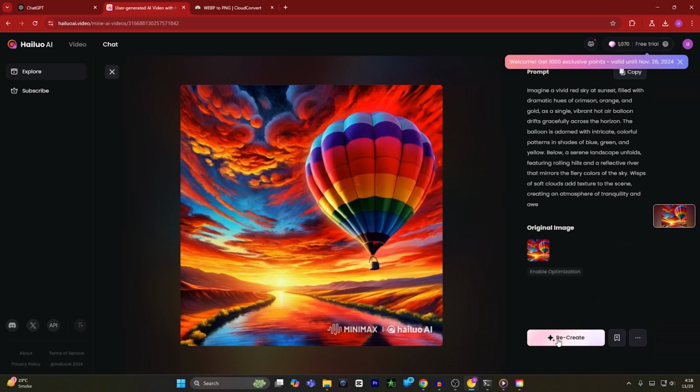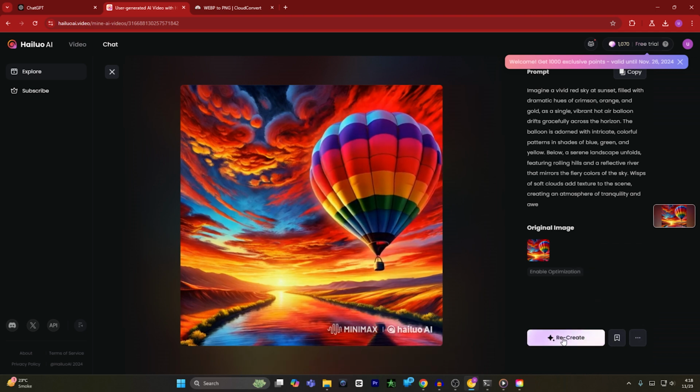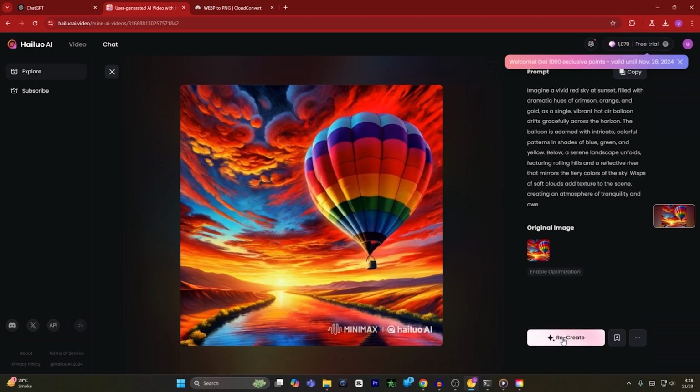And if you do not like it and want to recreate it, you can also select this recreate button and this will help you to recreate. And all of these things which I have just shown you are totally free.